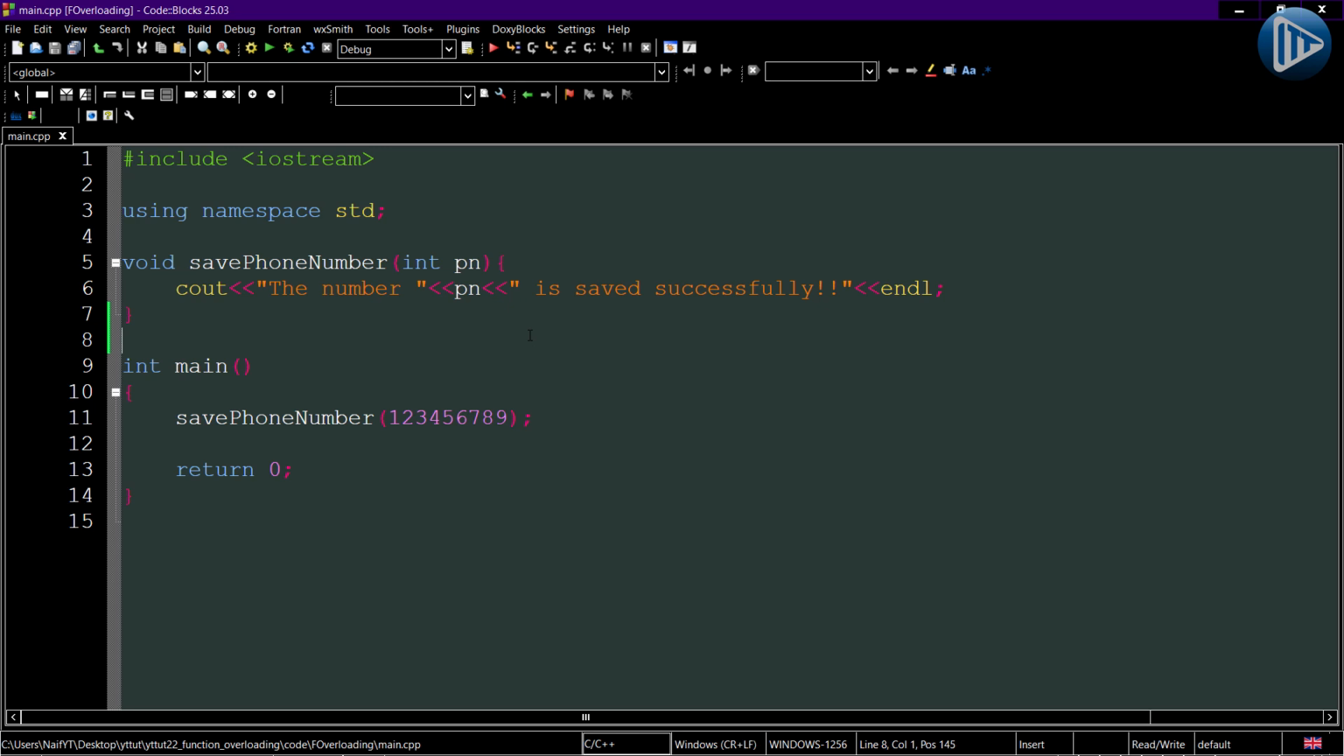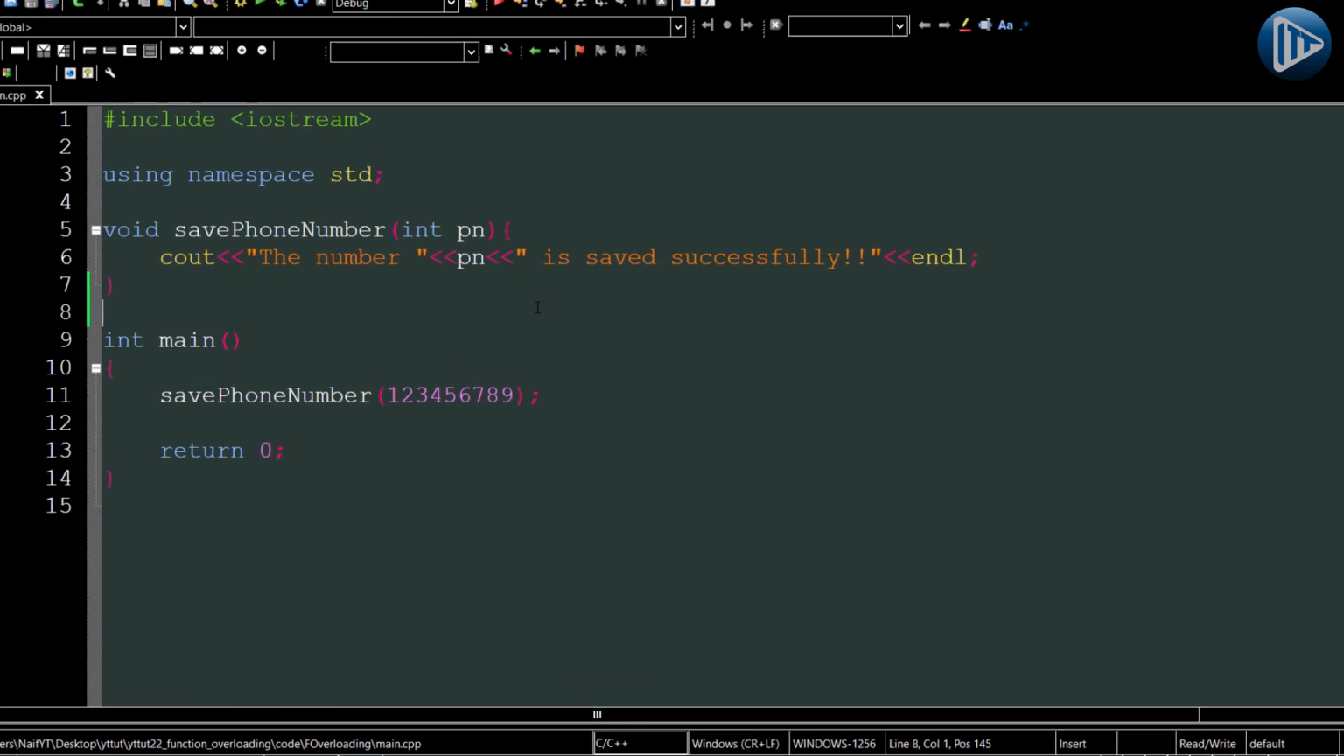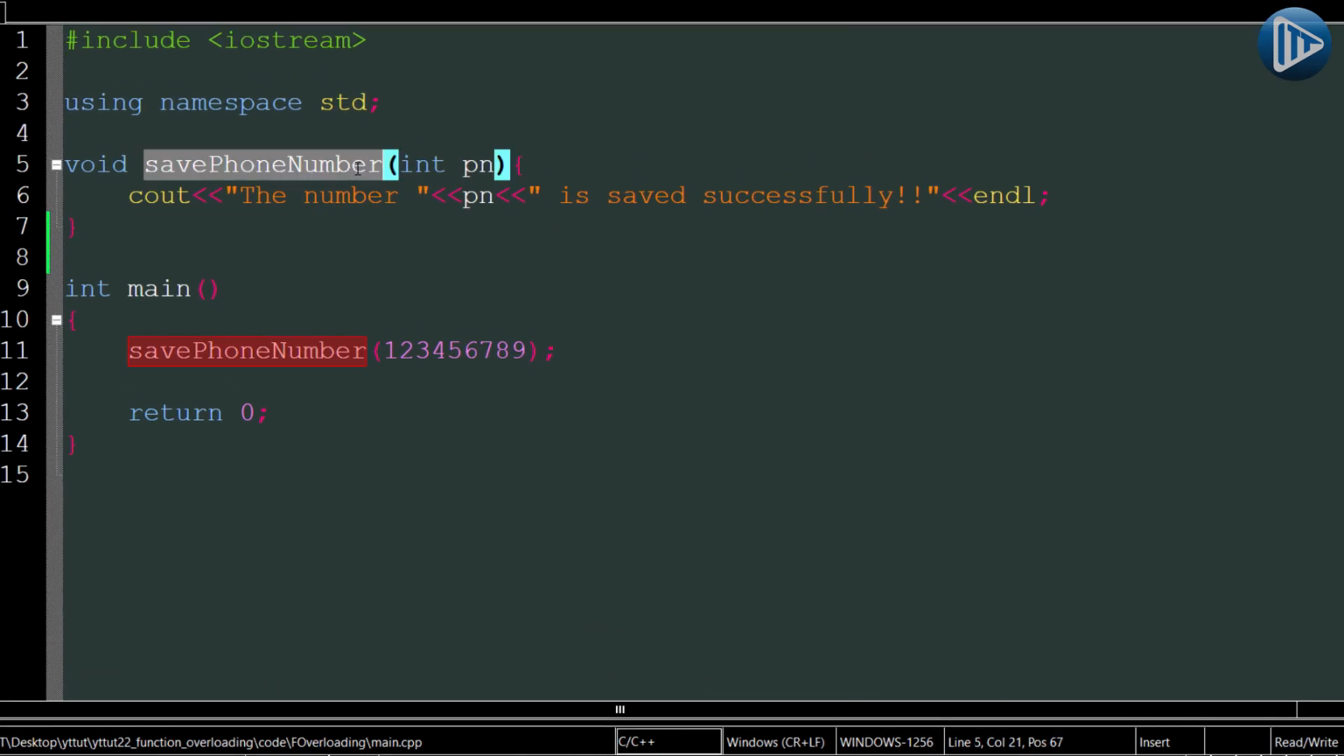Today, we are going to talk about overloading in C++. So what is function overloading? Well, function overloading is a method or way to create multiple functions with the same name.